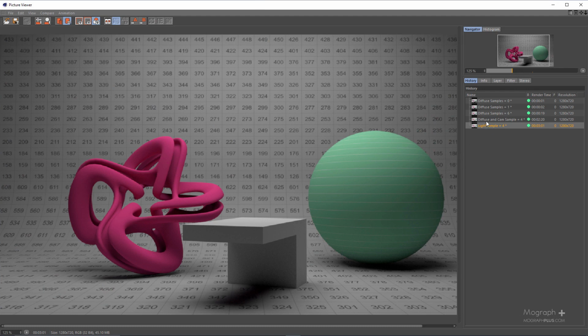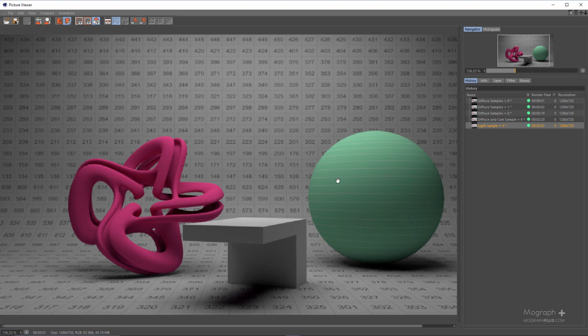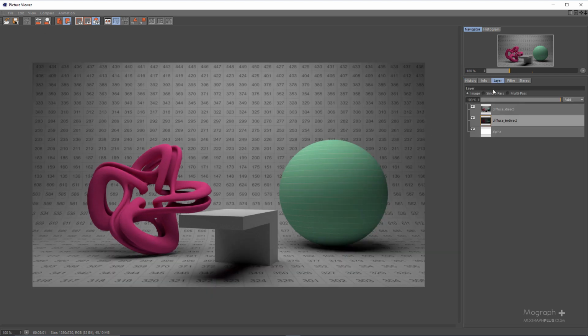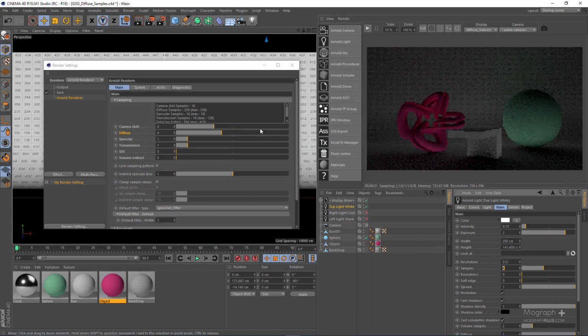Now, 2 things to remember though. First of all, remember the actual number of diffuse samples is the input squared multiplied by the camera sample squared, right? So when you are increasing your camera samples, always make sure to decrease your diffuse samples to compensate for the increase of the camera samples.